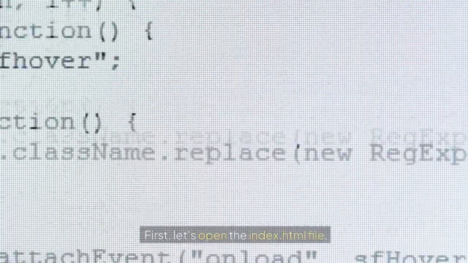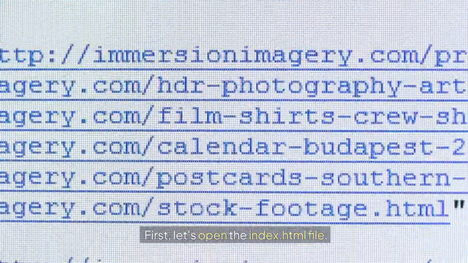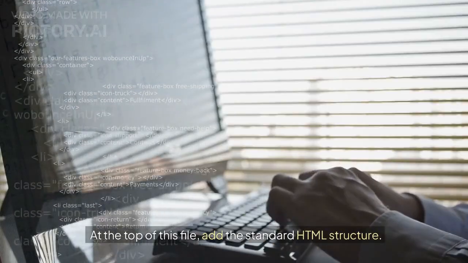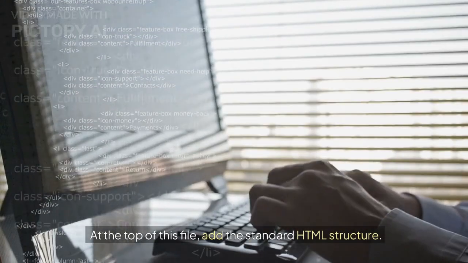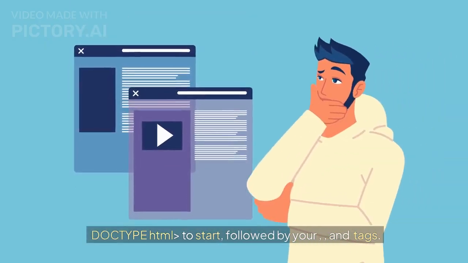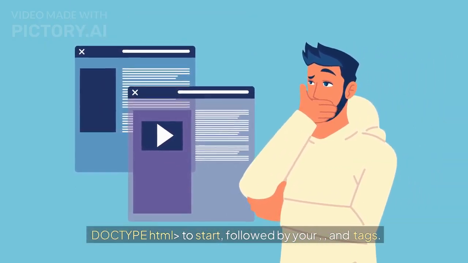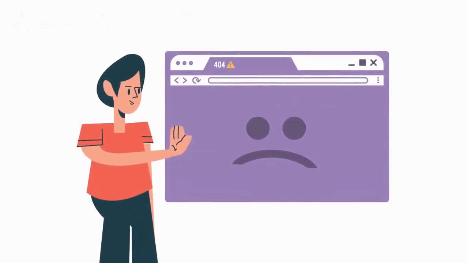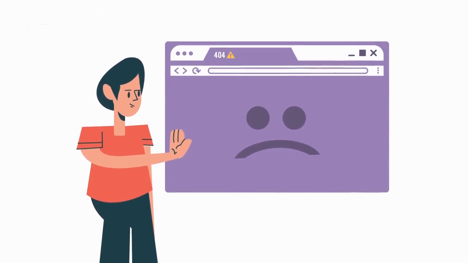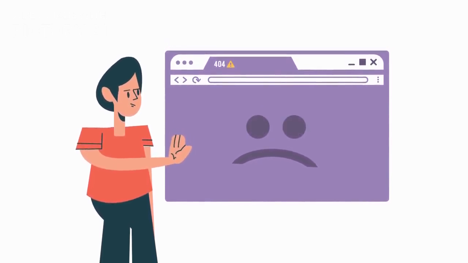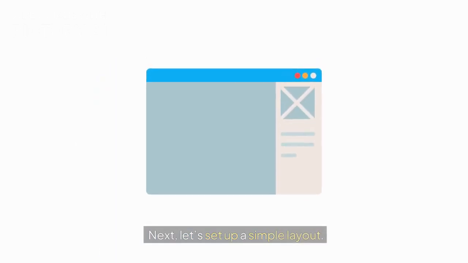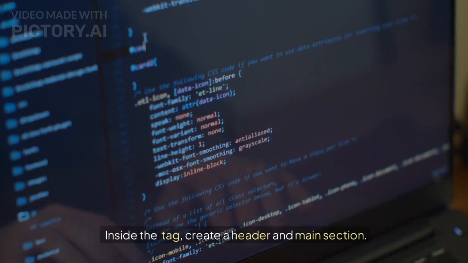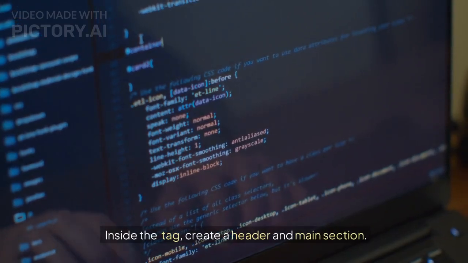First, let's open the index.html file. At the top of this file, add the standard HTML structure. Use doctype html, followed by your html and head tags. Next, let's set up a simple layout. Inside the body tag, create a header and main section.